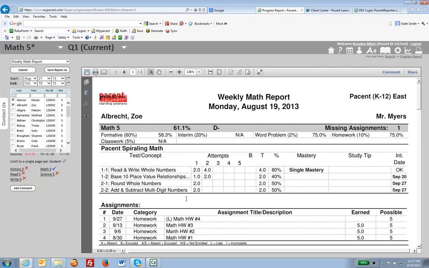Two items I'd like to point out before I move on is that you also have your commenting features over here. And if you want to add a comment to the report, you can use that. And this is for all the students. This is not for an individual student.